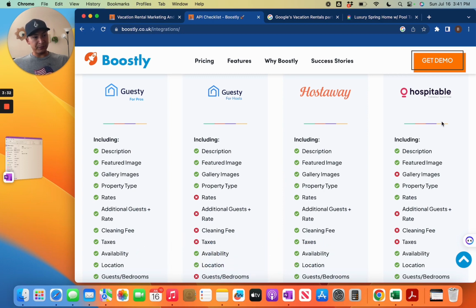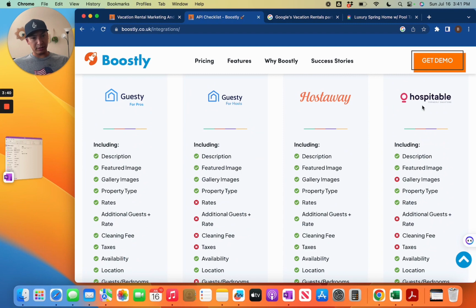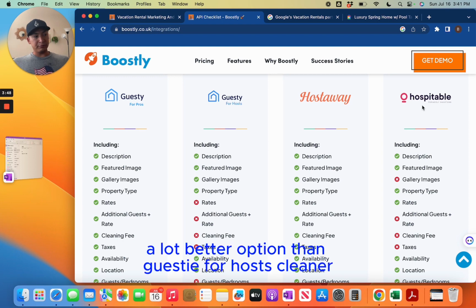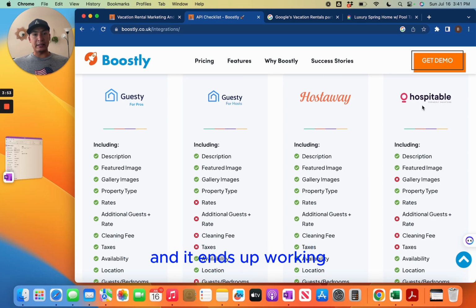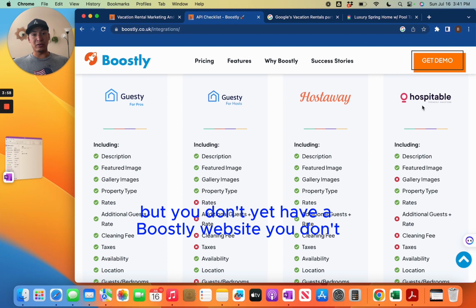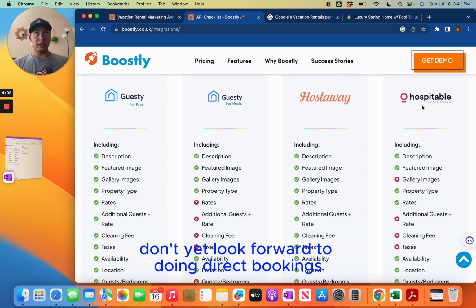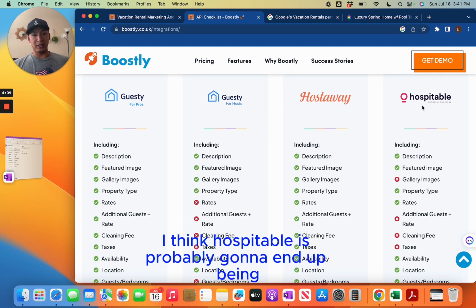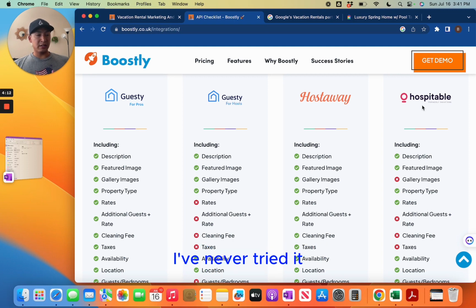Hospitable has come up quite often lately, and I think it's because it's a lower price product, and I think they give you a lot better option than Guesty for Host. It's cleaner, more user friendly, and it ends up working. So if you're looking for an alternative to Guesty for Host, but you don't yet have a Boostly website, you don't yet look forward to doing direct bookings or having more properties, you just have one, I think Hospitable is probably going to be a good alternative. I've never tried it, but I've heard good things about it. Something to look into, and it's very inexpensive compared to others.